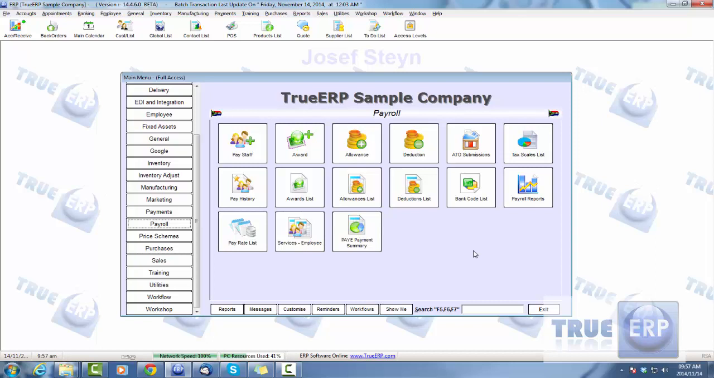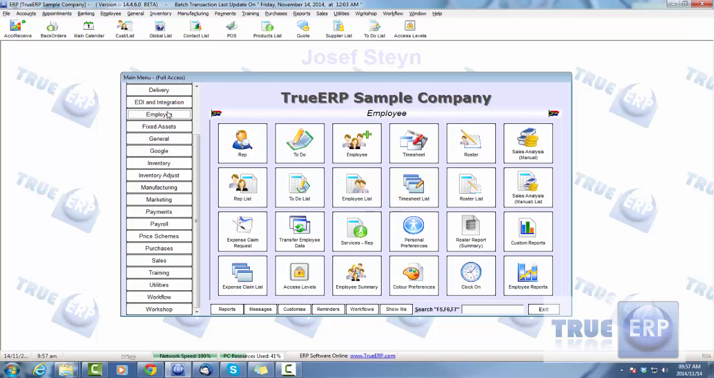But first of all, we're going to have a look at how to set up your employee. So if we go into our employee module here on the left hand side, we can see how to create reps, to-dos, employee timesheets, rosters, and so on. But let's go ahead and have a look at our employee.